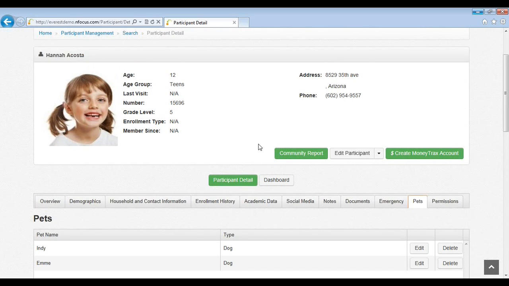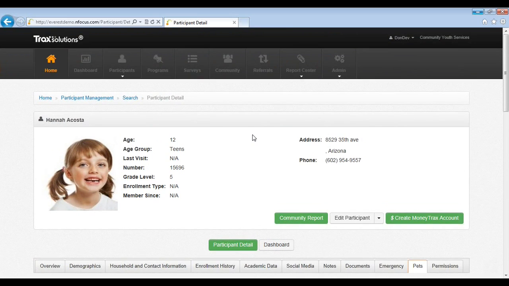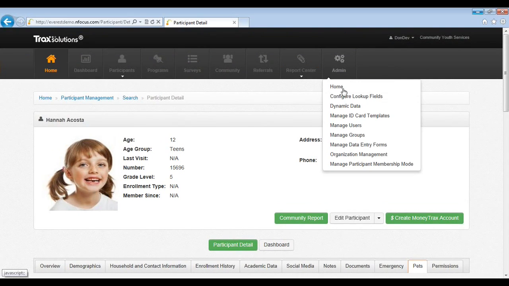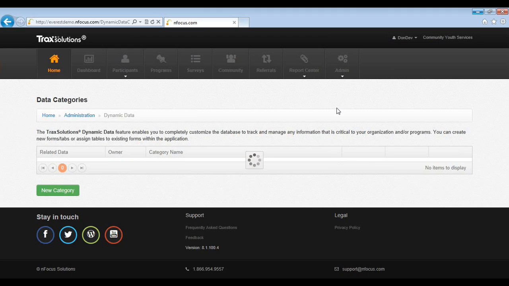I'm going to show you that as we move into how you can configure the application to support more of your data needs. So as we've improved the look and feel of the application, as we've consolidated tabs and made it easier for your users to get in and use the system, we also wanted to make it very customizable in terms of how we can expand it to meet more of your data needs. So we call that dynamic data.